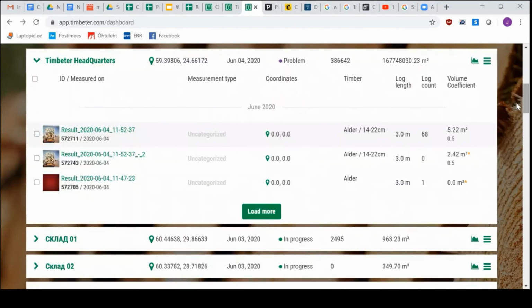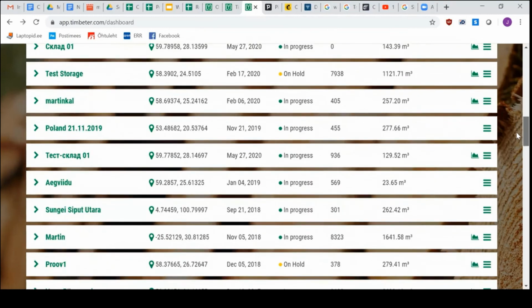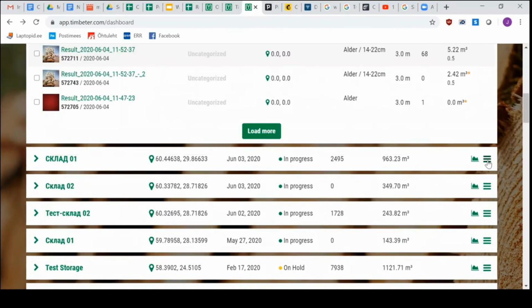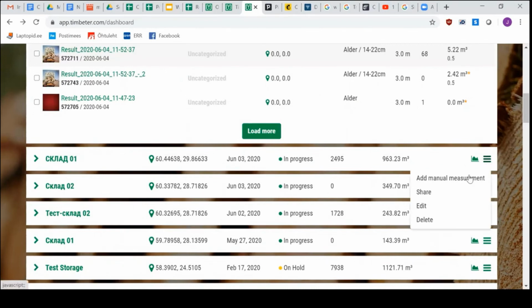Now, coming down, these are all the different storages that can be created and viewed here on the organization level. You can also add manual measurements from here, if you want to add some measurements that you had done previously and access all the data in one place. You can also share this particular storage's details with others from here.